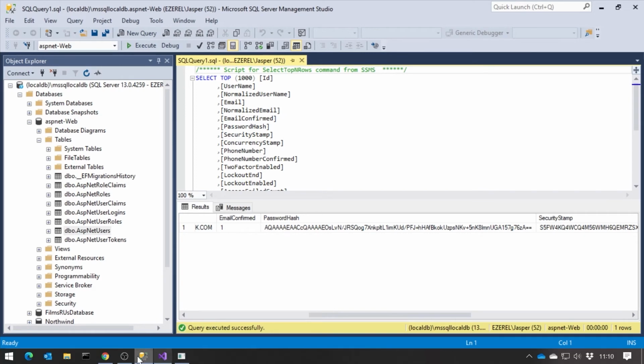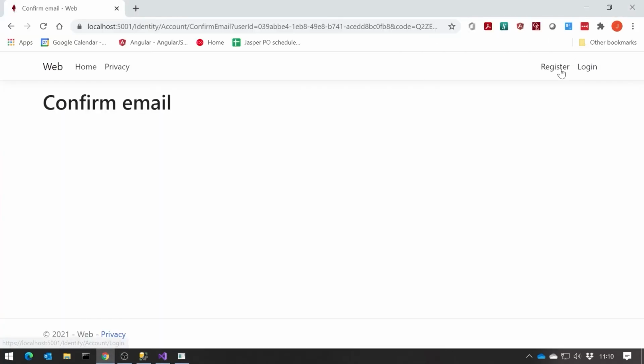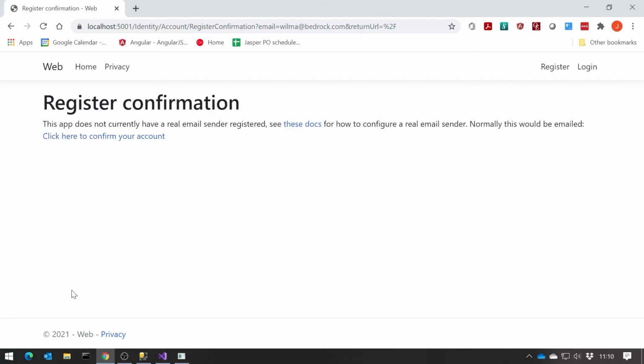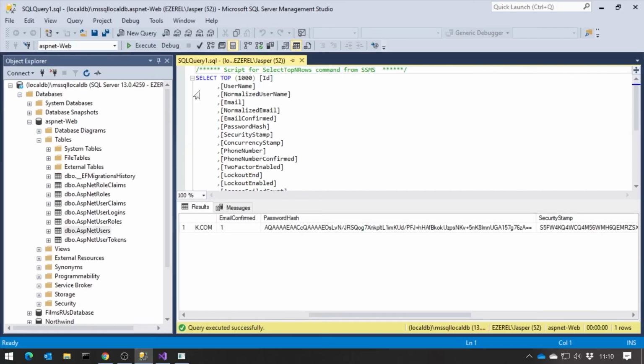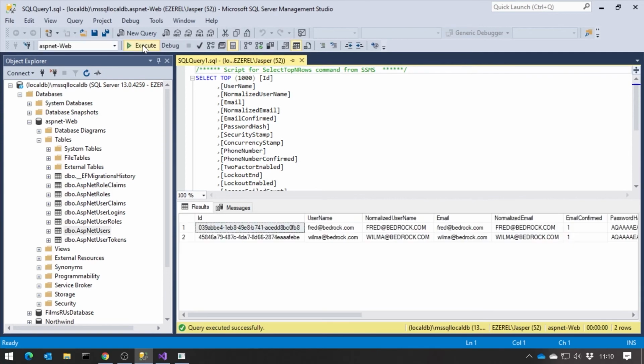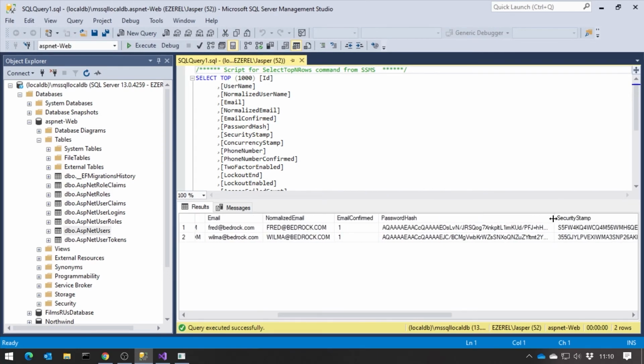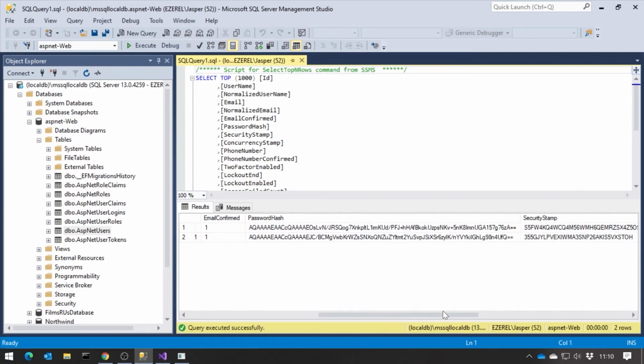If I then register for a second time, so let's re-register, this time as Wilmer at bedrock.com, and use the same password, PA$W0RD, and go through there, and then go back in here, and we'll see, as we'd expected, that they have different hashed passwords. And that's done because there is salting.